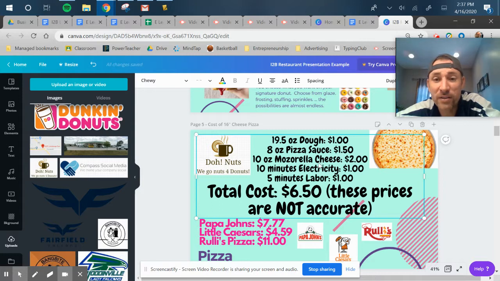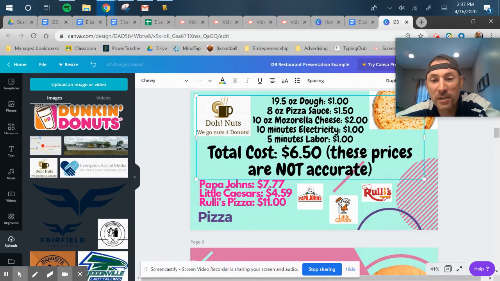So $1, then the sauce, then the cheese, and then the electricity, and then the labor. I will give you a hint. That electricity cost is super, super high. It's not even close to that. It's way cheap. Add those up, $6.50. These prices are not accurate. So you're not going to put that these prices are not accurate because your prices are going to be accurate.